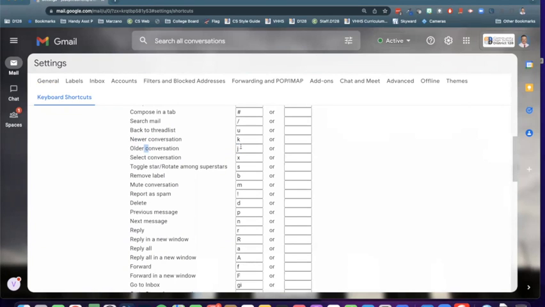So if you think about putting your hands on the home row, your right index finger is going to move you down to an older conversation, and K would move you up to a newer conversation. And I'll show you a little bit how that works.